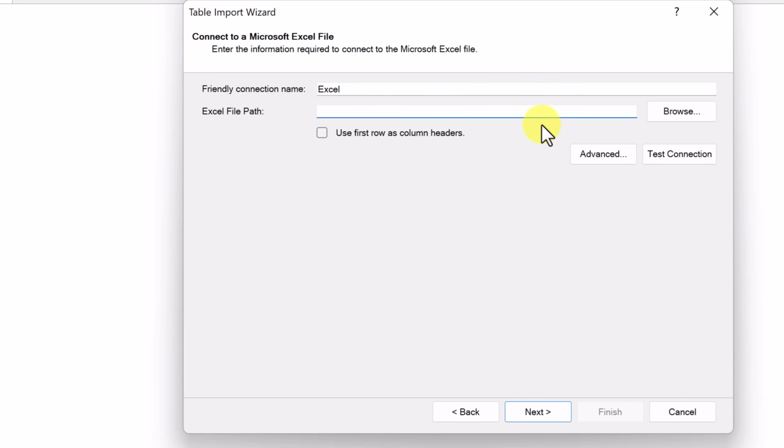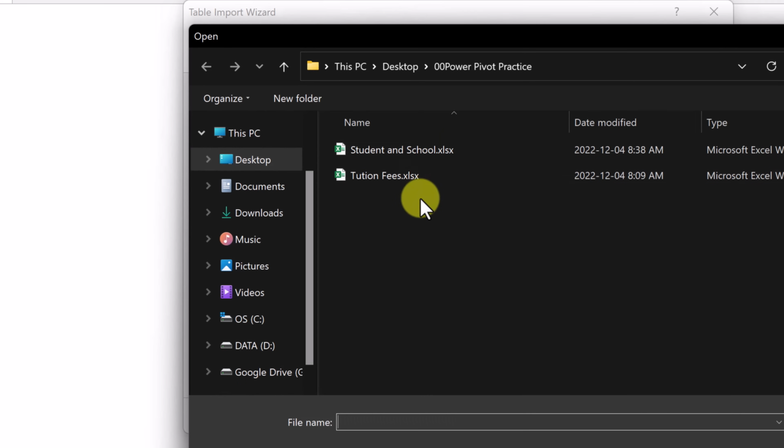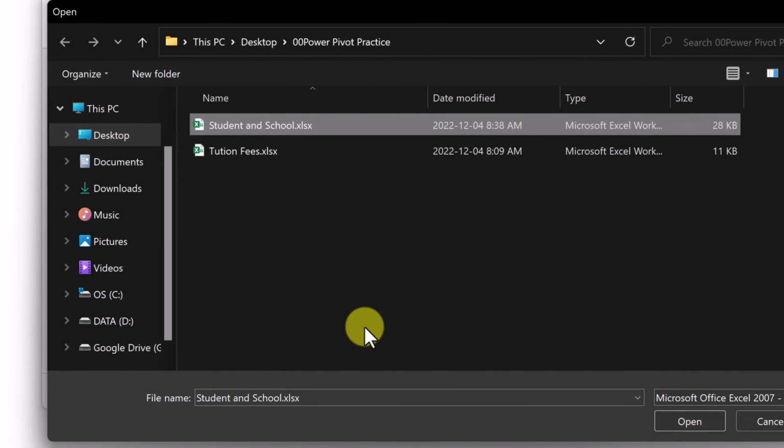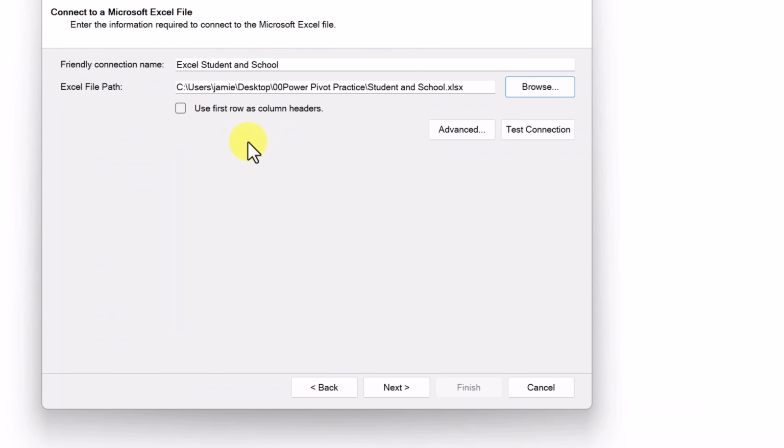I need to browse to where those files are. So I'm going to hit browse. And I have them right here. So I'm going to bring in student and school. Remember, it has to be closed for you to bring it in, and hit open. And does it have headers? Yes, this does have headers on it. So first row as headers. I'm not going to bother testing this. I know this will work here, and I'm not going to go to advanced, but I'm going to hit next here.